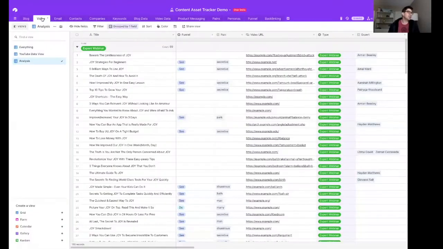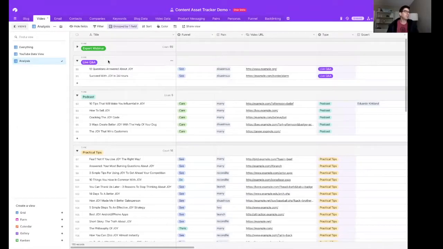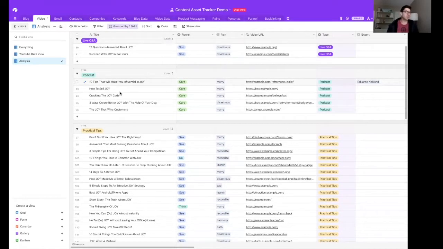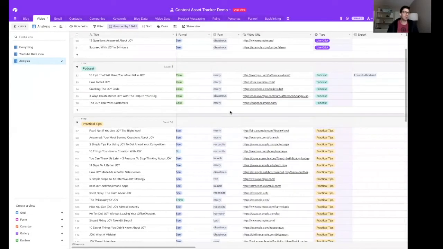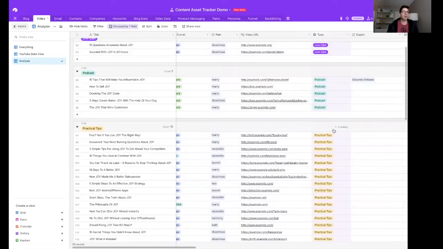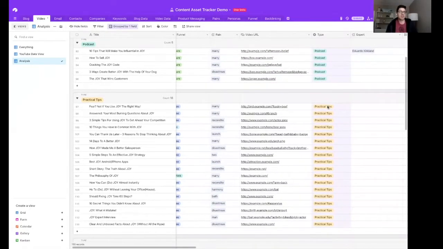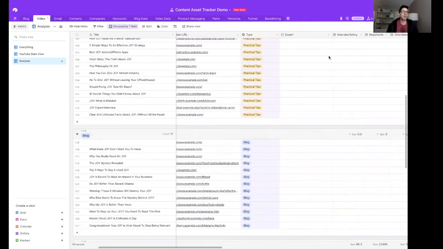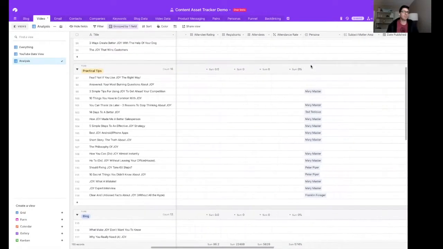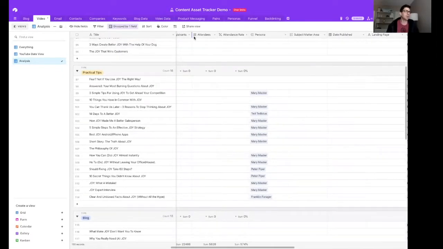The other big table is the video table. So same idea, just with videos. And I've got this one kind of organized by the different video types, but a lot of the same types of metadata in here, just think video instead of blog. So you've got the different formats of video, you've got all the titles, you got the funnel stage, you got the pain point, video URL. Is it a practical tip video? Is it a podcast? Is it live Q&A? Is it a video to support a blog post? And then, all sorts of other quantitative data.